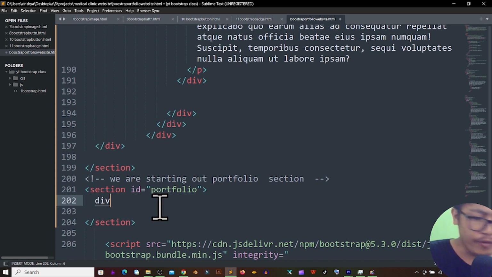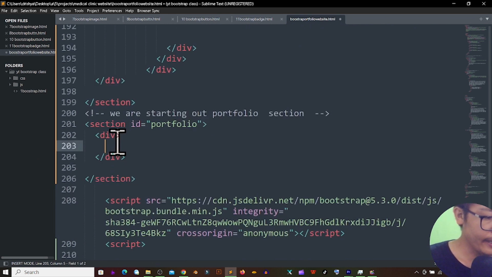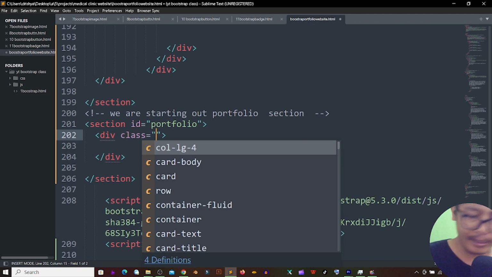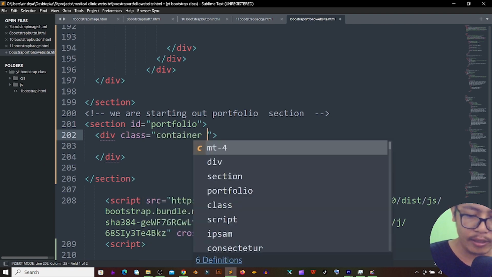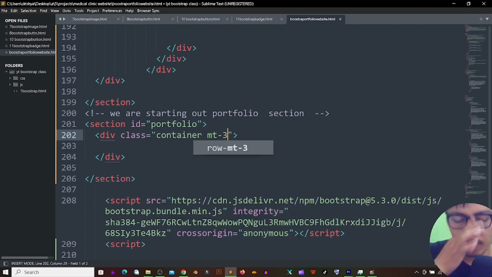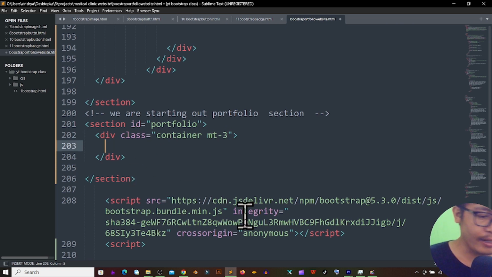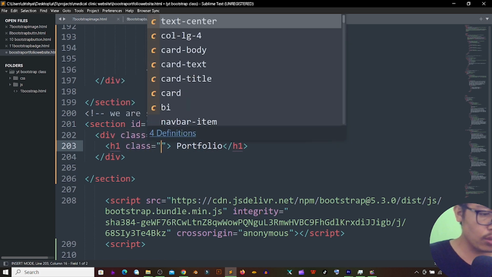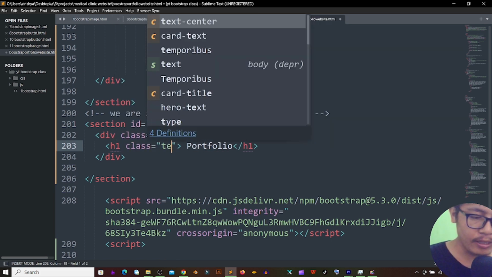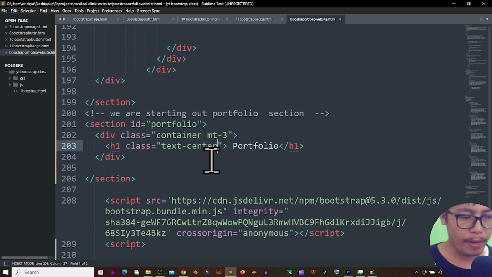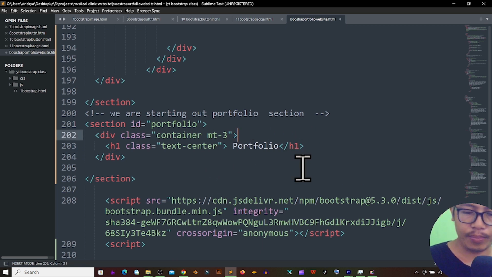After that I'm creating a div here, and again I'm giving a class. That class would be container mt-3. Then after that I'm creating an h1 here, and the heading should be portfolio, in this way, and the h1 class should contain the text-center class. After that I'm creating a div here.